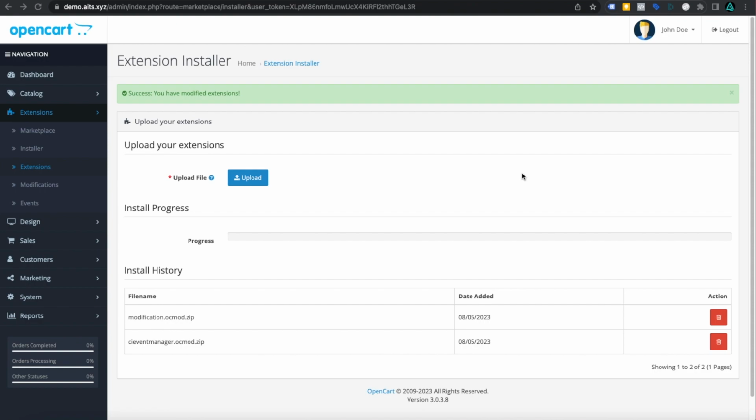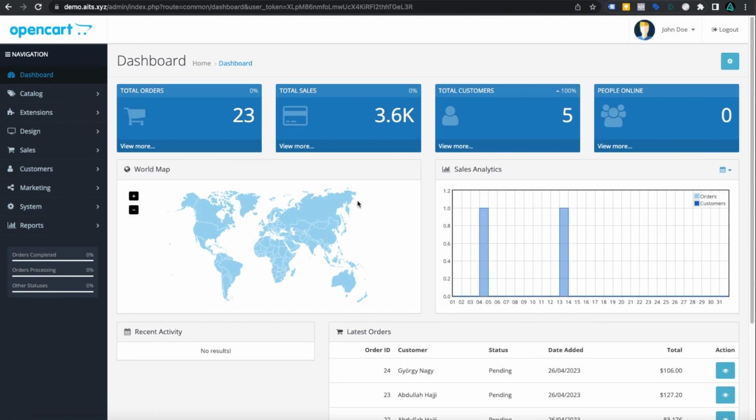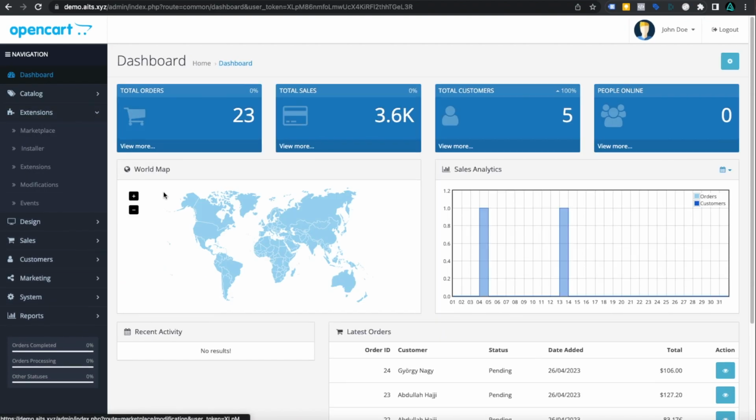Hi, today I'm going to show how to install the Google Tag Manager extension. I believe you already downloaded the files. So let's begin. So we logged in into our Opencart 3 or 4 or whatever version you are using.